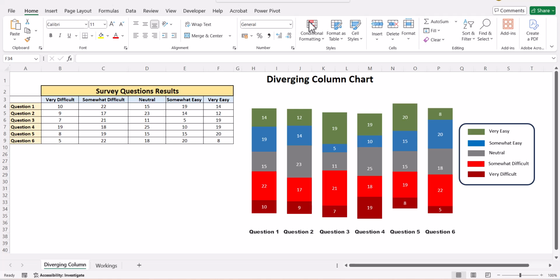In today's video, we will learn how to create a diverging column chart in Excel. If you see, we have questions over here and we have a rating scale provided over here. The rating scale starts from very difficult and goes to very easy, and we have a neutral in between.